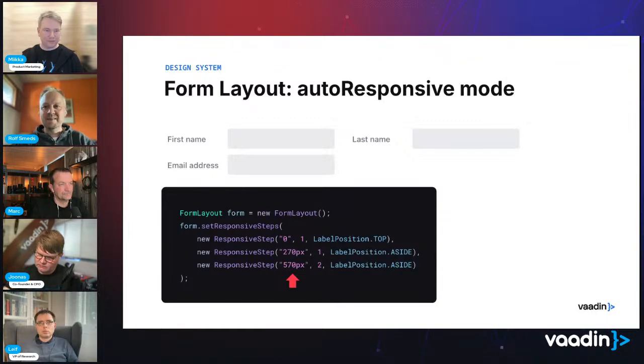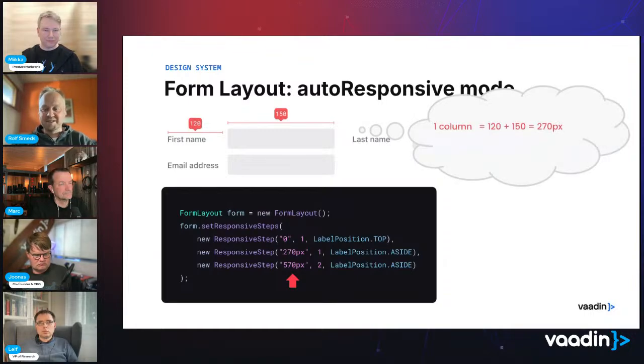And the thing with this API is that you need to figure out what those breakpoints should be, because typically, you know, for example, how wide you want your fields to be. Let's say you want them to be 150 pixels, and then you want your labels to be 120 pixels. So then, of course, you do the math. One column is 120 plus 150 pixels, so that's 270. And then, of course, for 2 columns, you need to double that, but there's also a gap between the columns, so you need to add that. And you need to do all this math yourself.